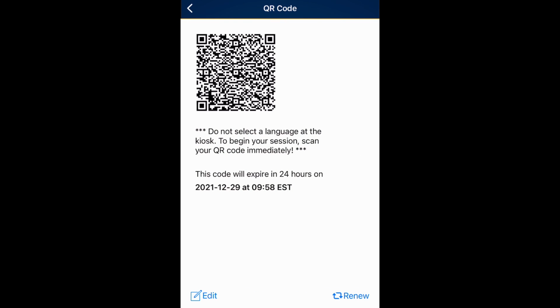Now here you can save it, and this will expire in 24 hours, and then you can scan it after arrival. So that's how it works guys, and this is really simple.